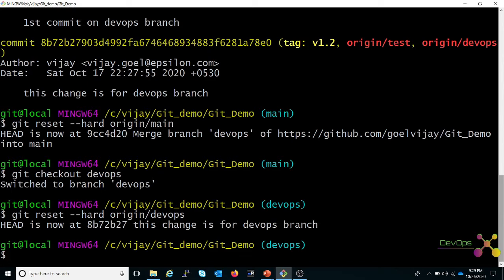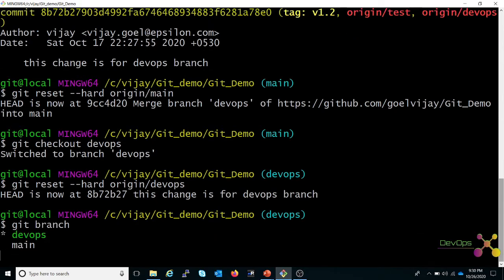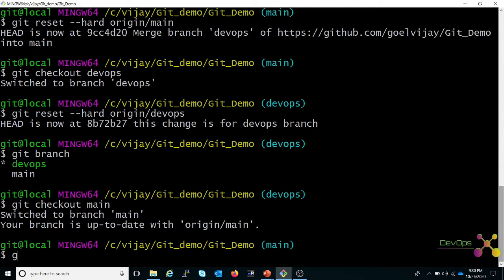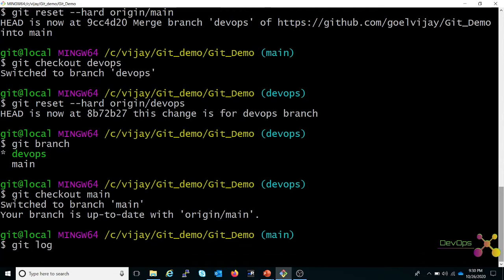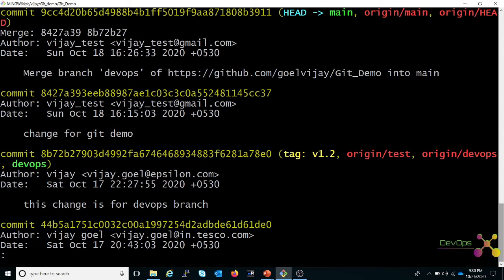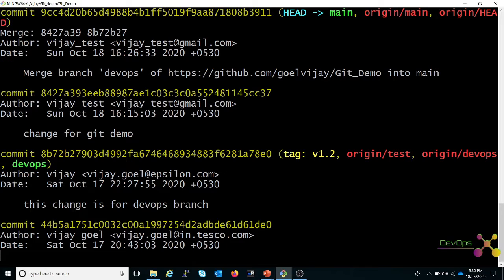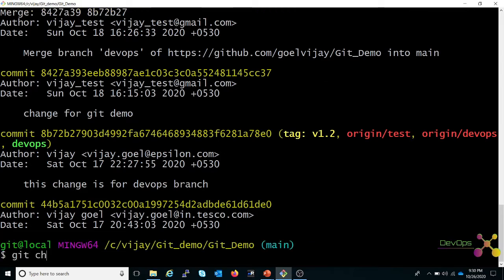How will we do it? As you can see, we have cloned one repo, git demo, in the last tutorial itself. We have two branches. Let's check out the main branch. I'll show you what logs are there. You can see these are the commits present in the main branch. So I'll do the changes.